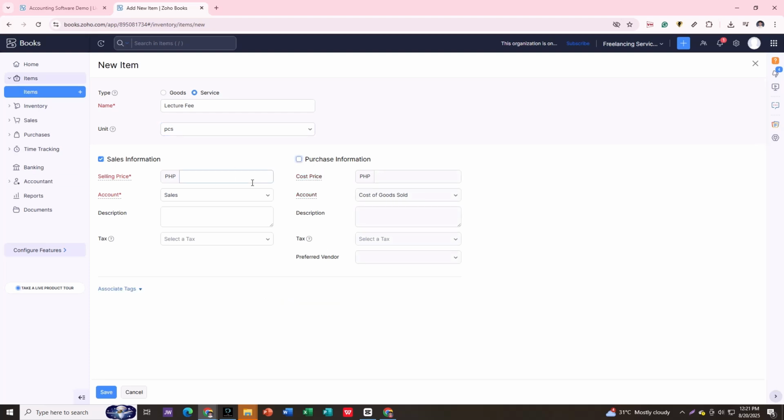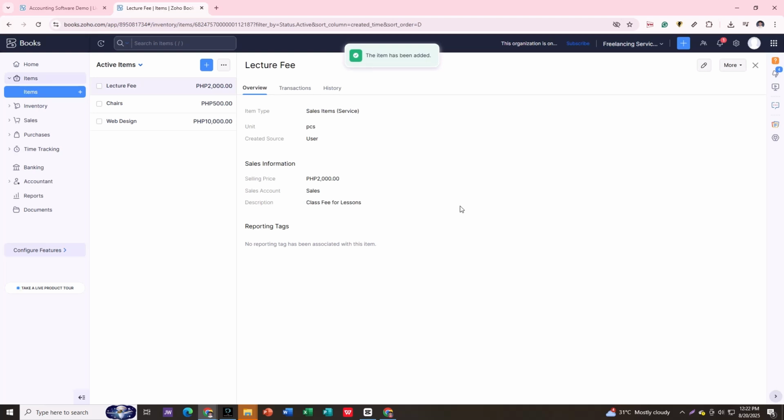Just keep the sales information in here, and let's say the sales price is 2,000, and the account will be Sales, and the description will be class fee for lessons, and there will be no tax. After providing the information for the class fee, simply click Save. And now we have successfully created an item for the class fee.